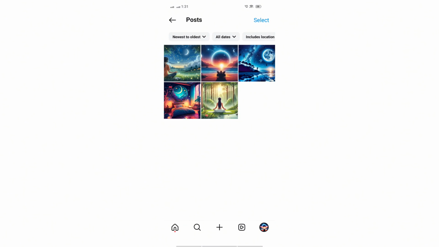There are two ways to do this. Either long press on the post or click on the Select button at the top right. Choose the method that works best for you.